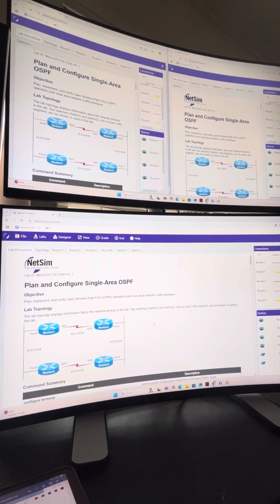I am Benjamin Williams and today we're going to be doing another lab within Boson NetSim. Today's lab is going to be on planning and configuring single area OSPF. Let's go and read our objective for this lab. It says plan and implement and verify OSPF operation over local area network LAN interfaces.